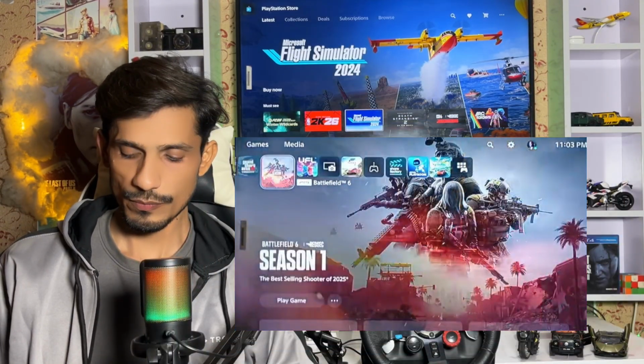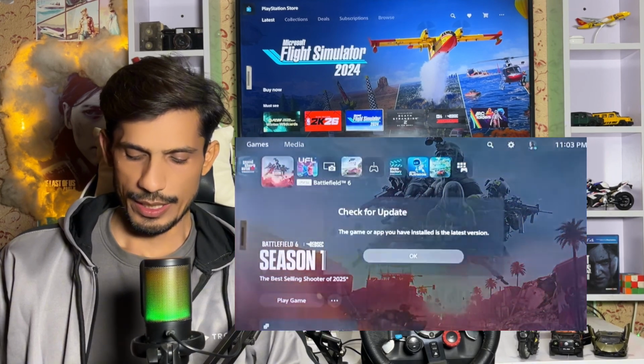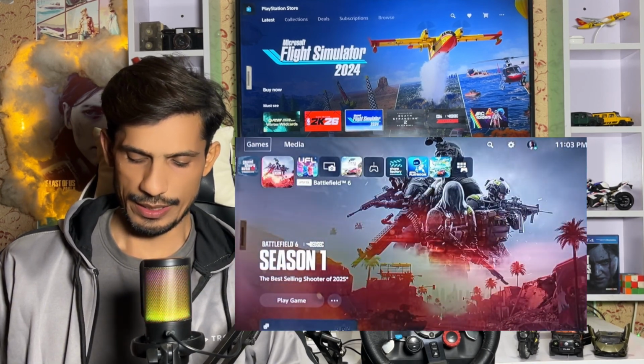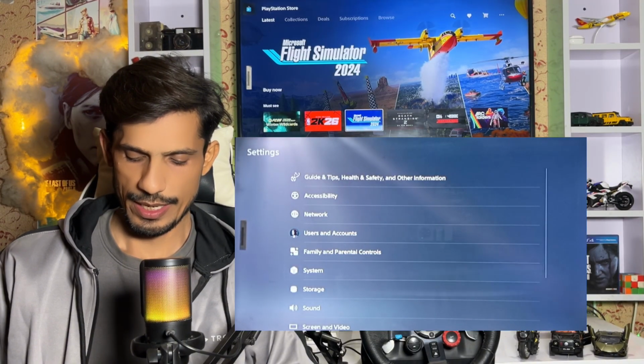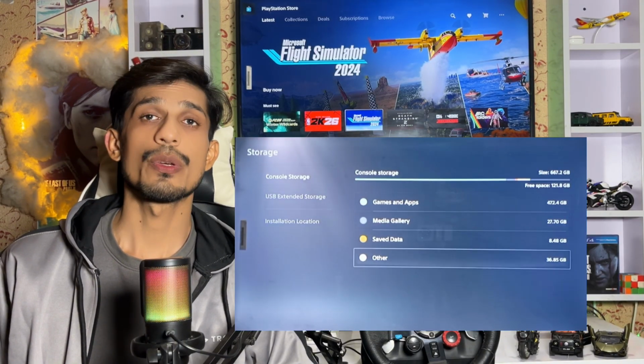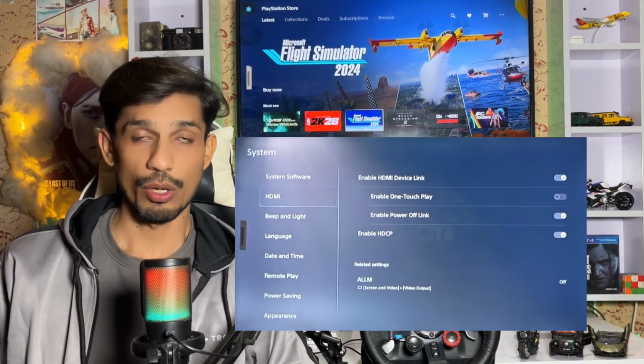And here we are at the screen. And then you must check whether your application is up to date or not. Here it is updated, and if not updated you must go update it. And then secondly, go to the settings and go to the storage. You must check your storage. Sometimes you don't have enough storage to install the application or launch the application.